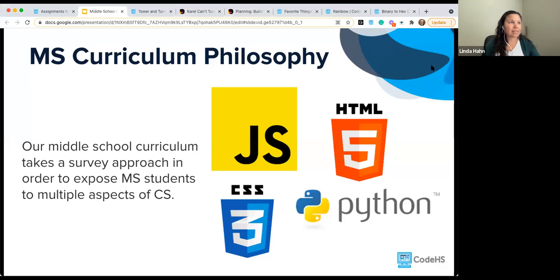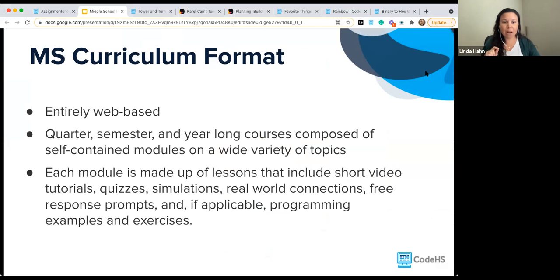So as far as CodeHS, we offer a couple of different modules, or actually first of all, our middle school curriculum format. Something really important for you to note is that there is nothing else you need to download. As far as middle school, everything is right there in CodeHS. And like Julia said, we're just here to make your life as easy as possible as you're setting up your courses this year. So they're completely web-based. They only need a web browser to be able to access their courses. They can be used as a quarter, semester, or year-long course.